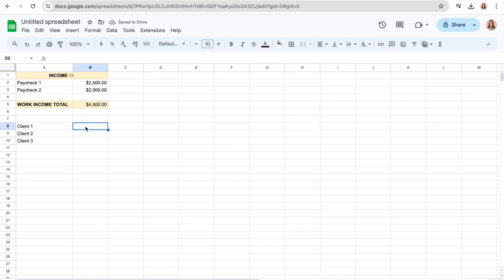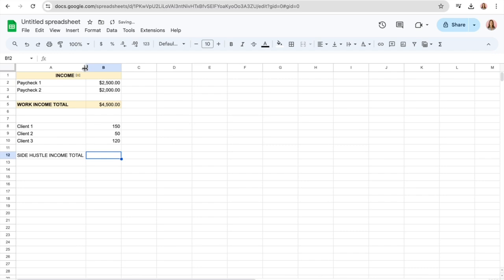Here, let me write some numbers. Let's say that I made 150 from client 1, 50 from client 2, and 120 from client 3. So what I'm gonna do now is I'm gonna leave 1 line over here because I like to have a bit of spacing. I'm going to A12, and here I'm gonna call this side hustle income total. As you can see, the total is also overlapping with this cell over here, so I am moving it this way so it fits perfectly like that.